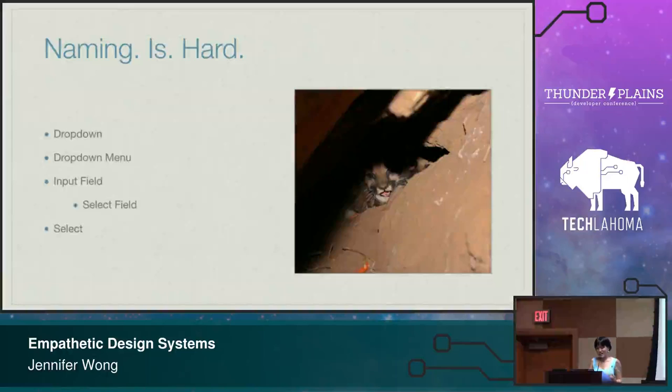And again, naming things is really hard. So I don't know what you all call this little animal over here on the right, but I call it a mountain lion. Anyone else? Cougar. I've also heard puma. Also, mountain screamer.